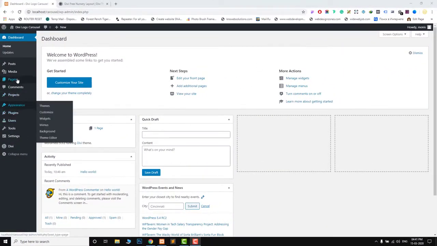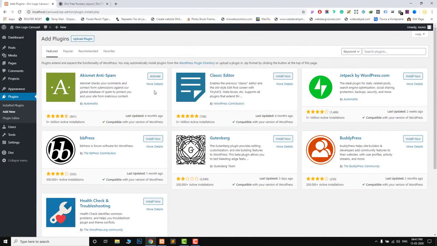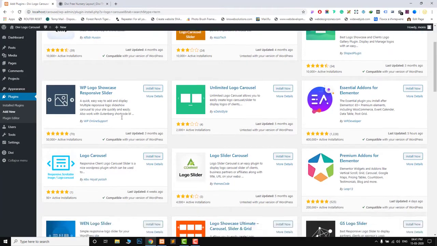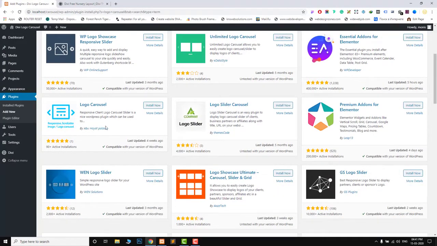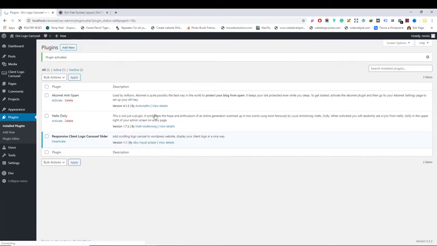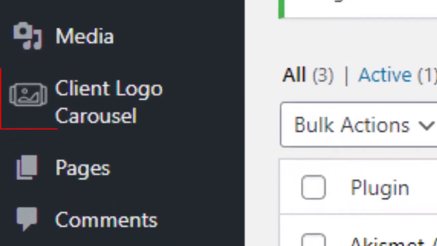For this, click plugins and add new. Search for logo carousel. There are a lot of plugins available for this title, and we will select this logo carousel by Abu Hayat. Install it. Now this plugin is installing. Then we have to activate. This is the client logo carousel.